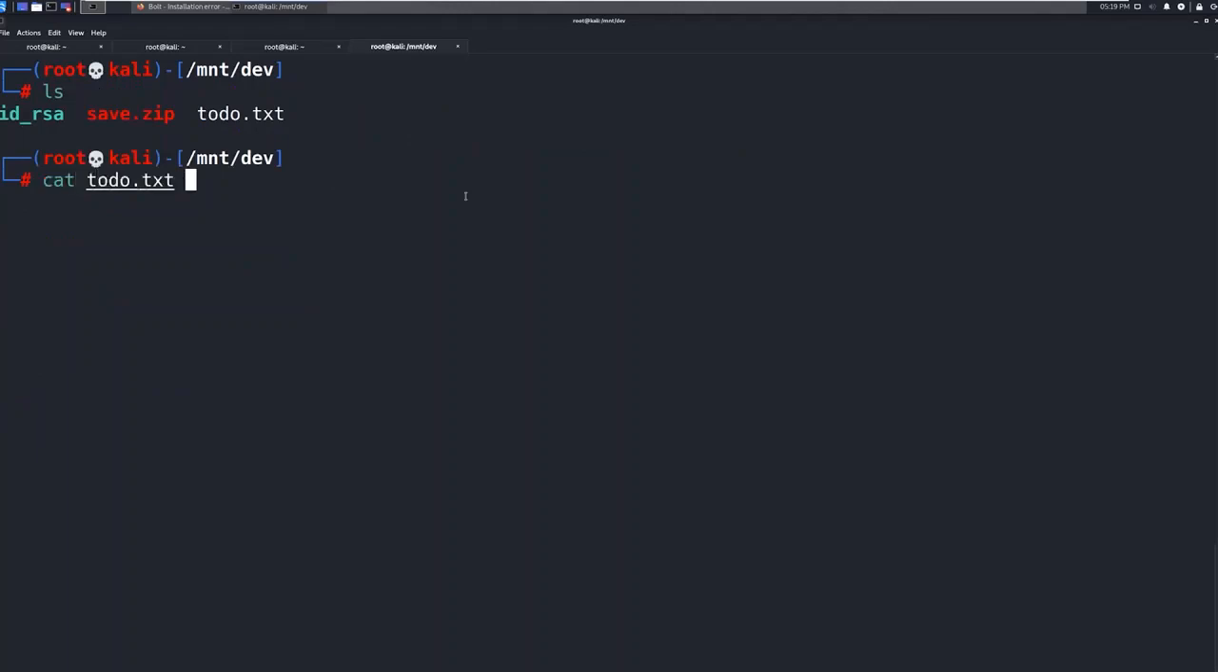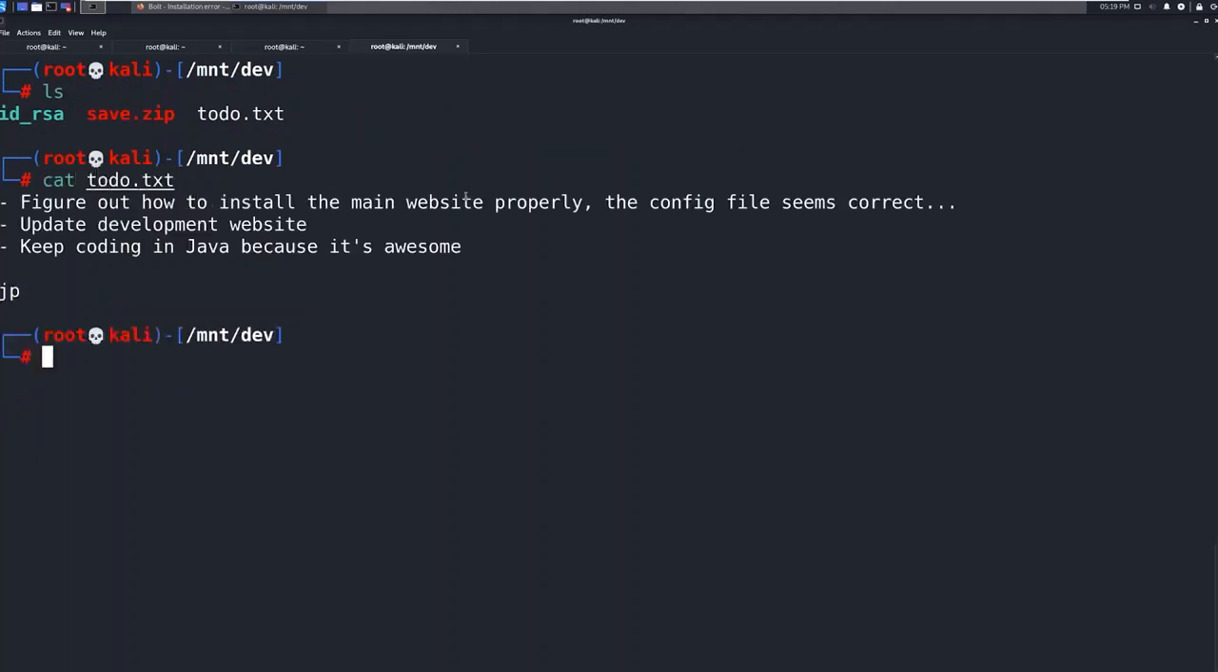So let's cat out the to-do.txt. It says, figure out how to install the main website properly. The config file seems correct. Update development website. Keep coding in Java because it's awesome. And then we get a signature from JP. We don't know who JP is, but we do get an ID RSA file.